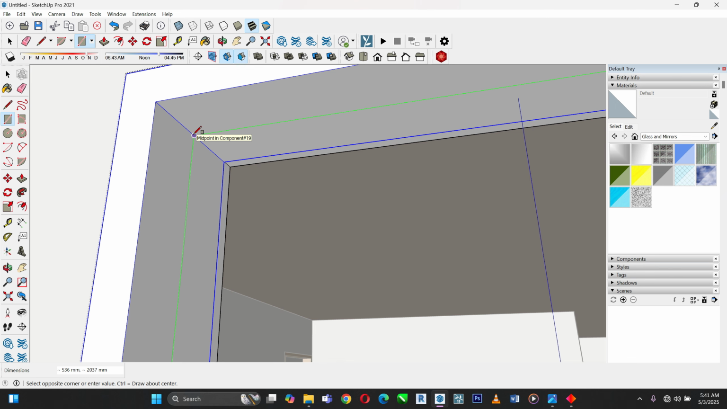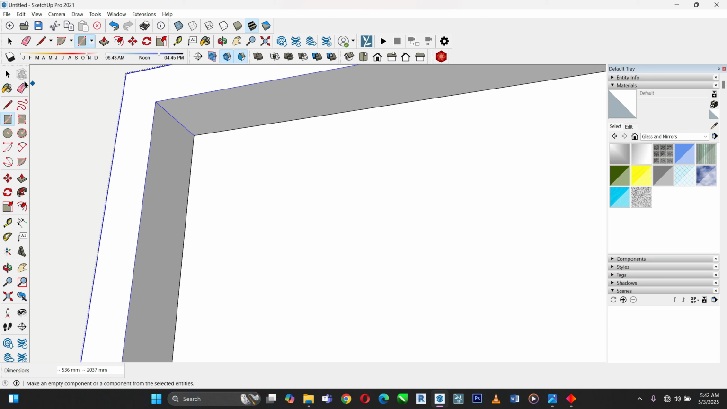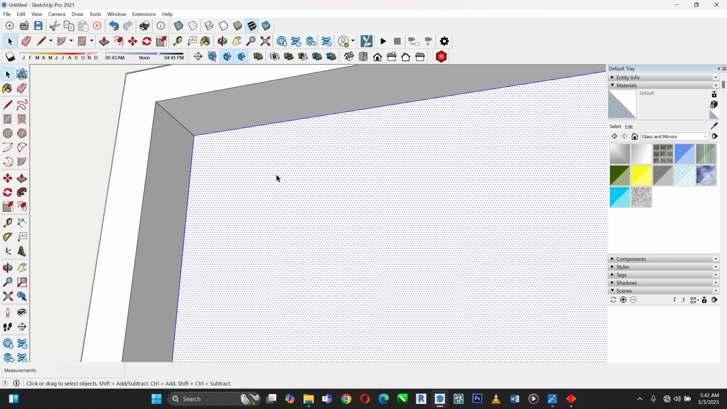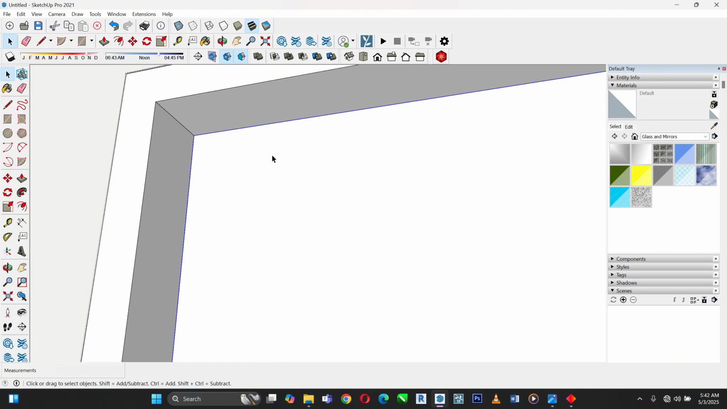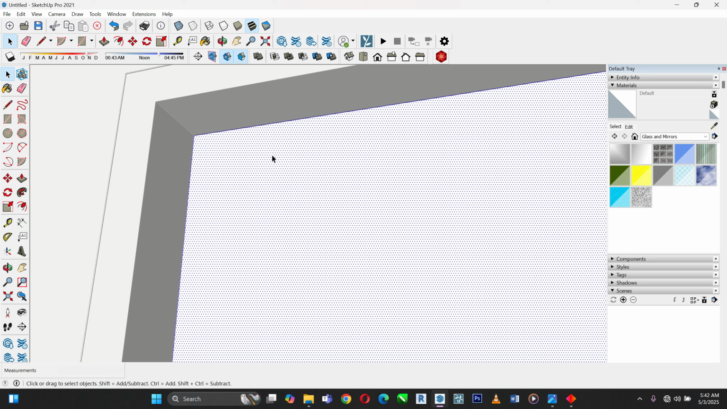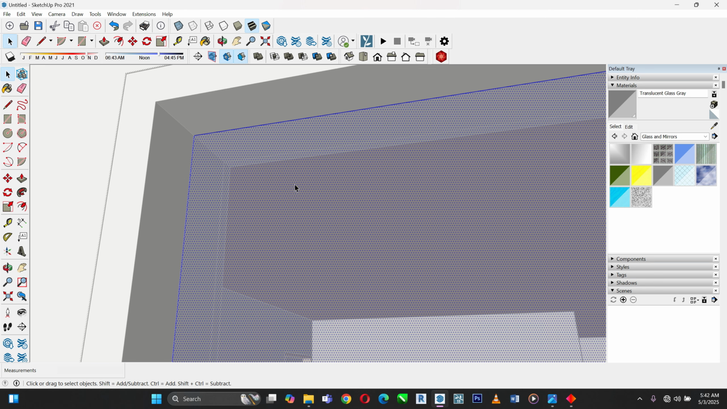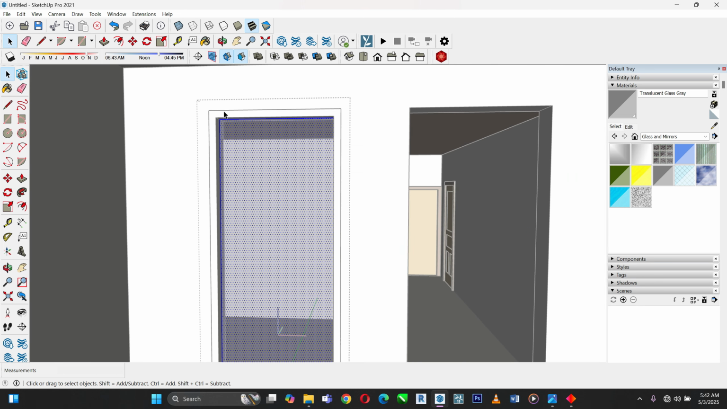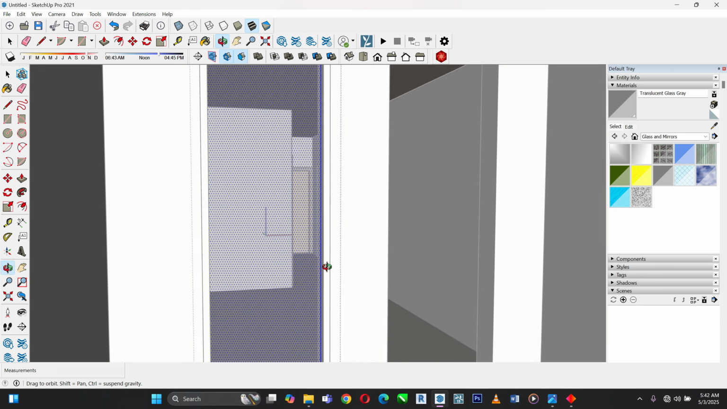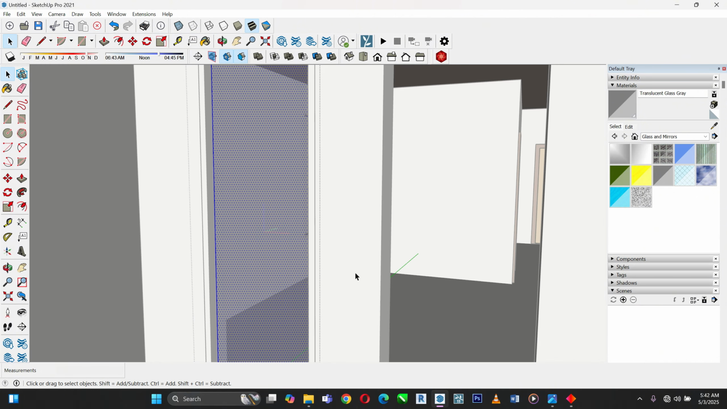Midpoint in component, you click on it. So I can double click this and make it a group. When you double click on this, ensure you change the material to glass. For me, I'm going to work with transparent glass and click on it. If you notice, now it's transparent, I can see through.